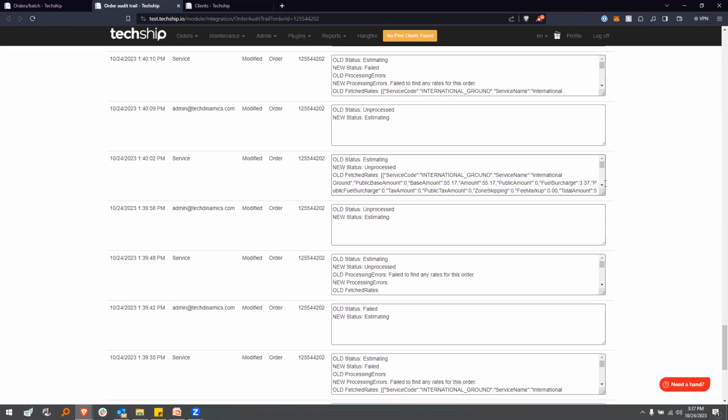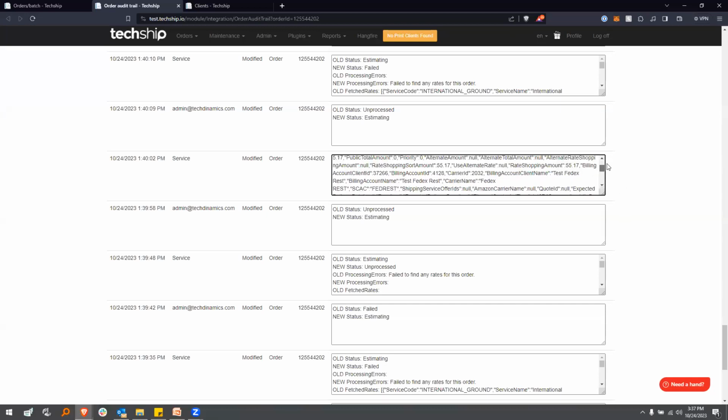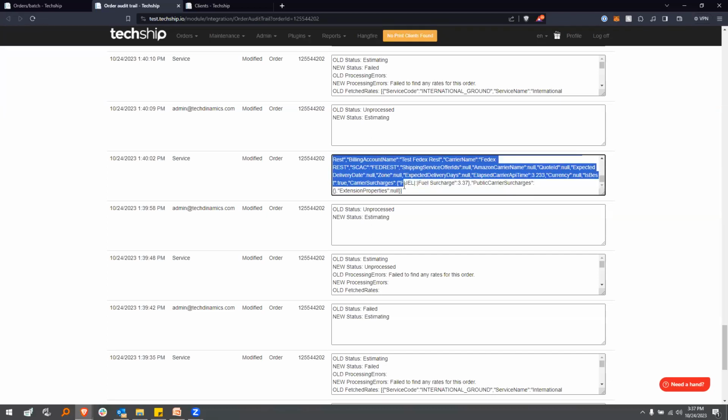In this case, this is rate shopping. It's trying to get rates for different services. It's trying to process the order as international ground in this case, for example. It's fetch rates. Over here is going to show everything that was part of that process: the rates that were received from the carrier.